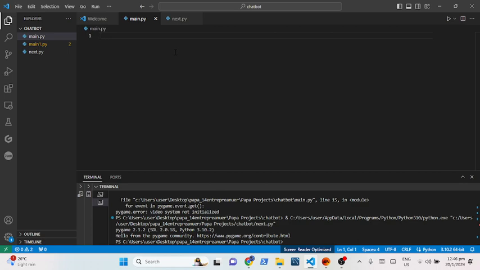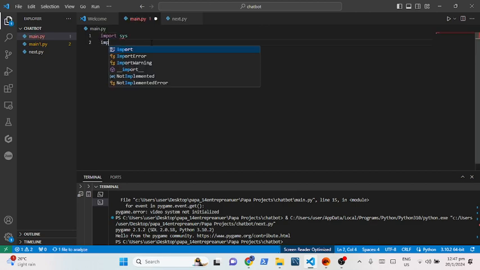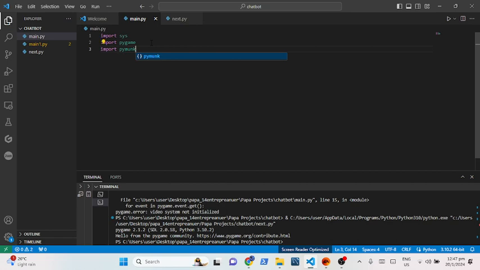The first thing we are going to do is import every library we need. So import sys, import pygame obviously, and lastly import pymunk. Pymunk is a basic physics library that makes doing physics work in Python easier. So that's pymunk put in simpler terms.